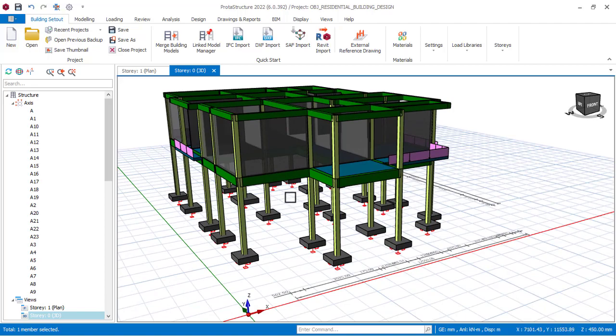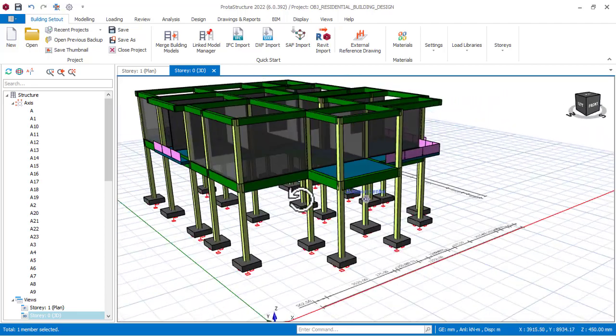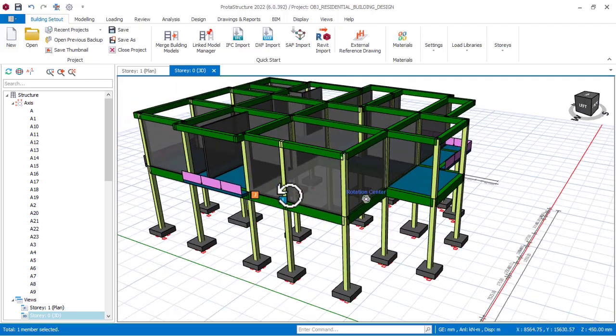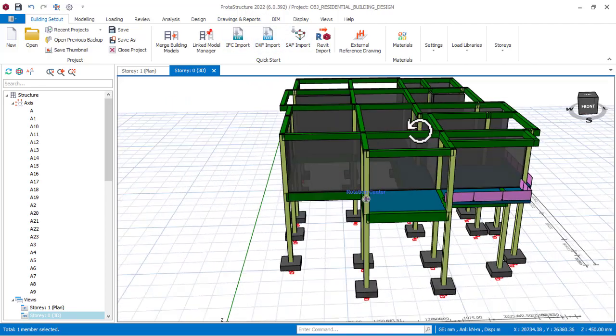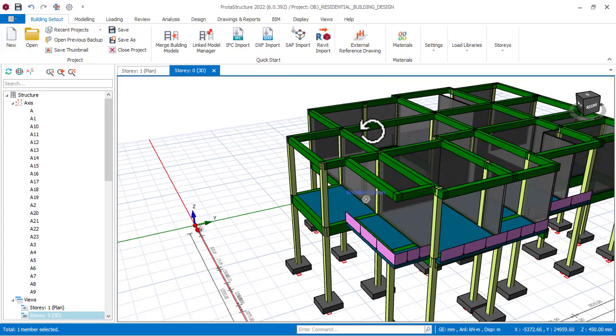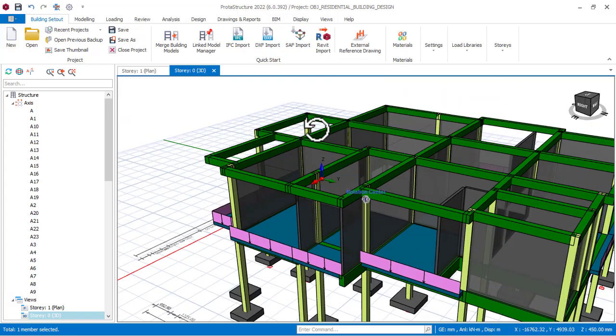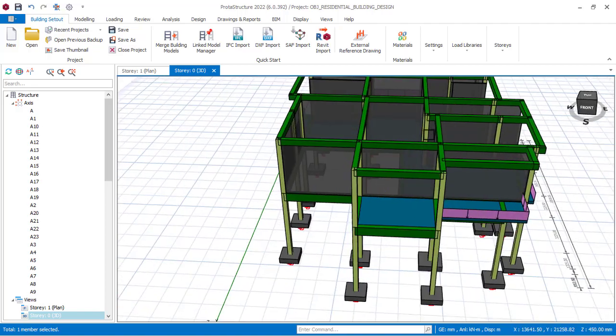And then in my next video, I'll be showing you how to export your structural details to AutoCAD after you're done with the design, from this 2022 version of Protastructure. Most of you are having difficulties doing that, but I'll be showing you the simpler way to do that in my next video.